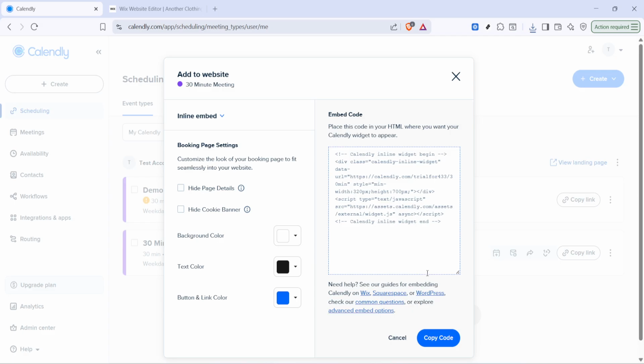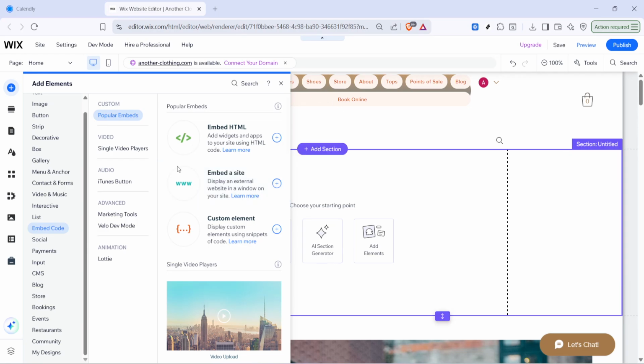Now, click Copy Code. Calendly will give you a small code snippet that includes a div container and a script. You don't need to edit it right now, just copy it exactly as provided. If you ever change the event settings later, you won't need new code unless you switch to a different event type. Head to your website, open the page where you want the booking form to appear.